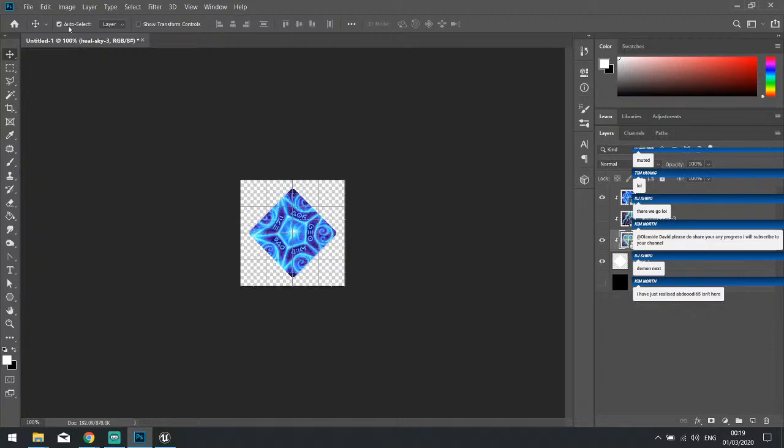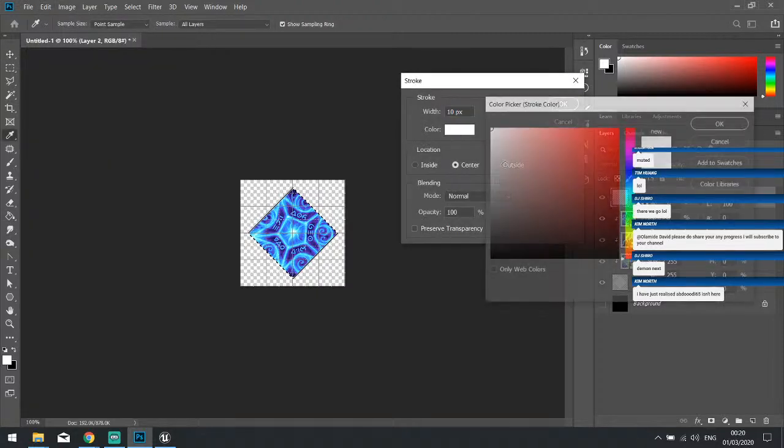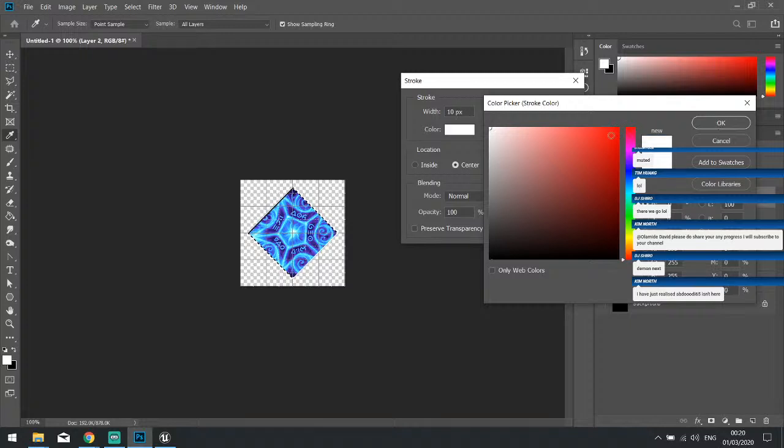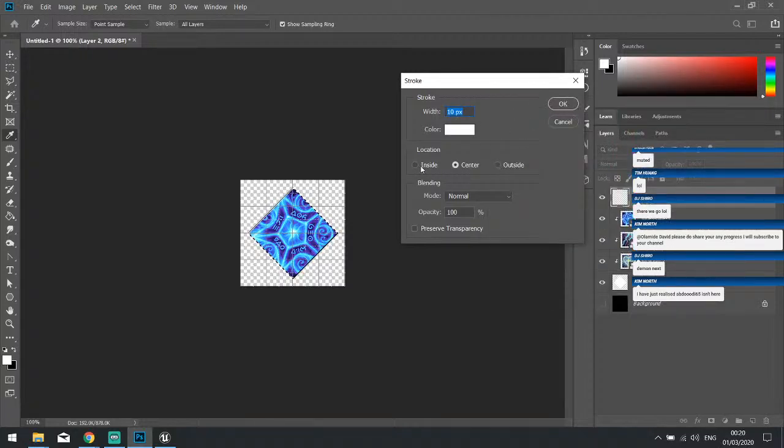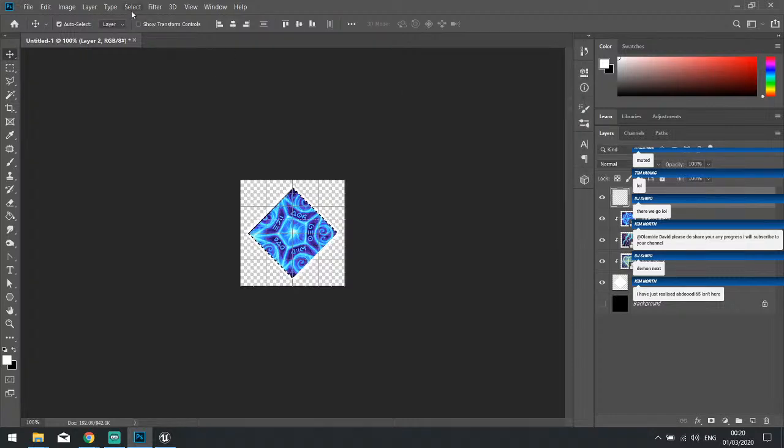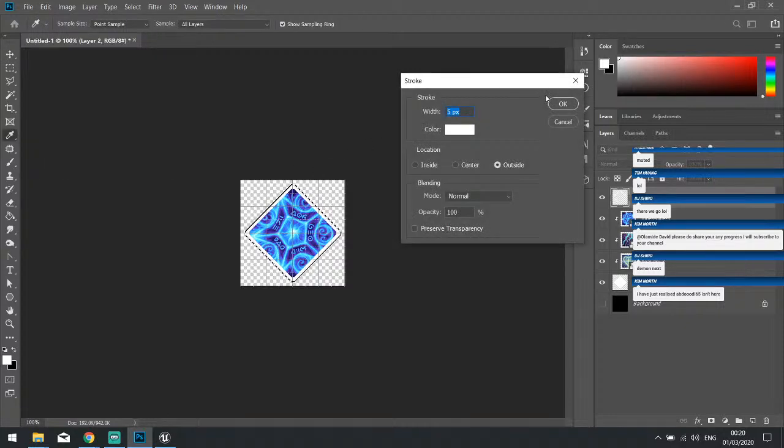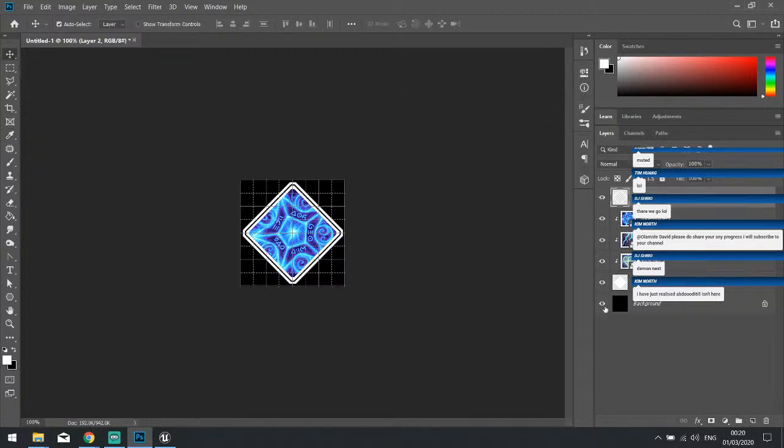Okay, so let's save those out. Actually, let's put a border on it as well. Stroke. Do inside. Actually, I'll do outside. And do 5 pixels. Yep. And then I'm going to expand it by 8. Go again by another 5 pixels. So we've got that sort of look.